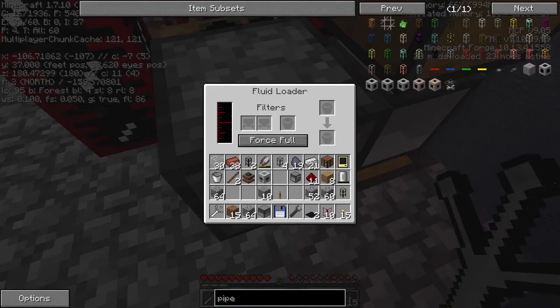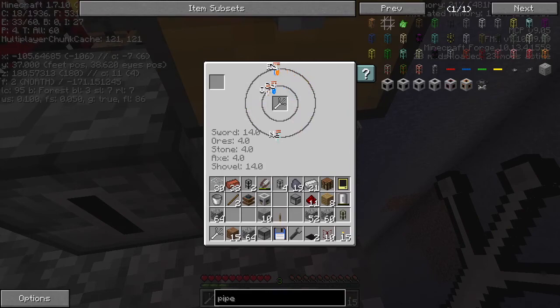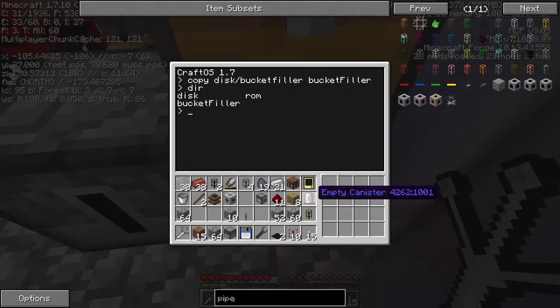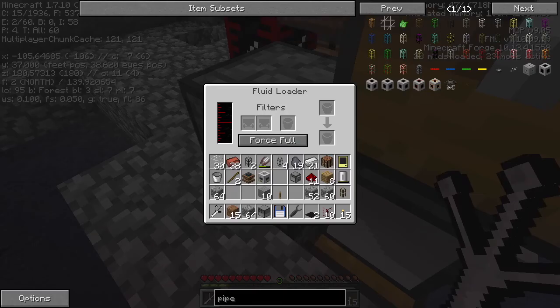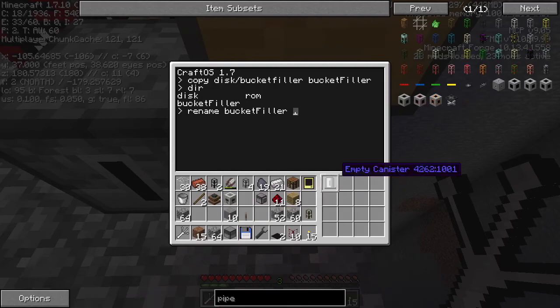Anyways, this fluid loader here takes the oil, and then this is a polytool interface. This turtle will take the canisters and go ahead and interface with the fluid loader. So let's go ahead and reprogram this turtle just a little bit. So we need to edit the bucket filler program, and first thing we'll do actually is rename it. So rename bucket filler to, what's this thing called? Canister filler. There we go. Rename bucket filler to canister filler and edit canister filler.